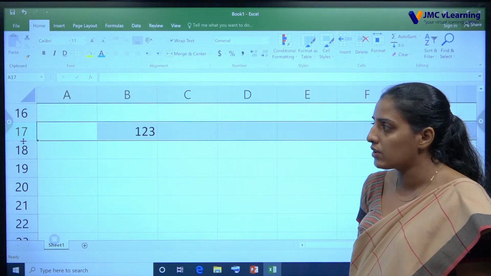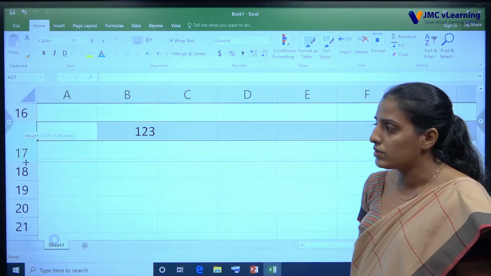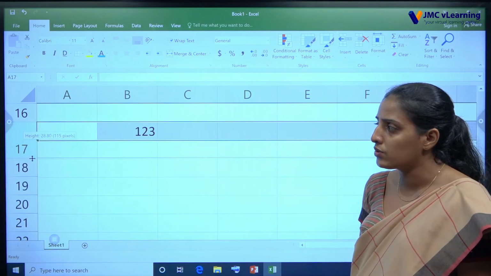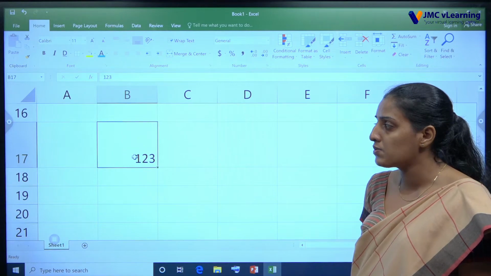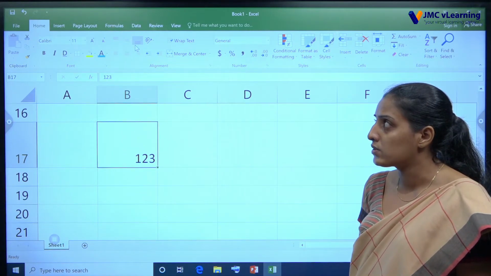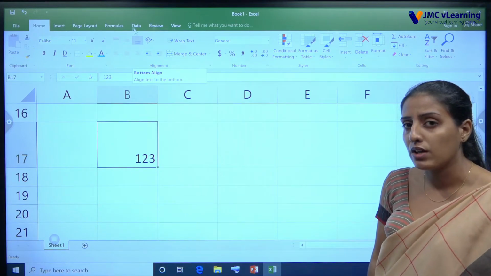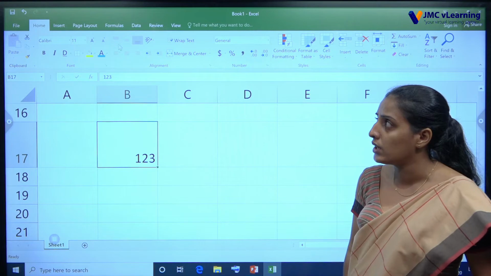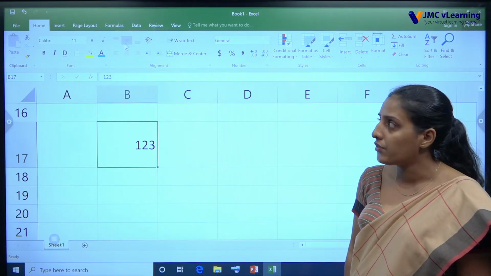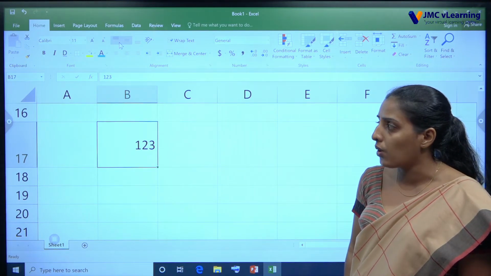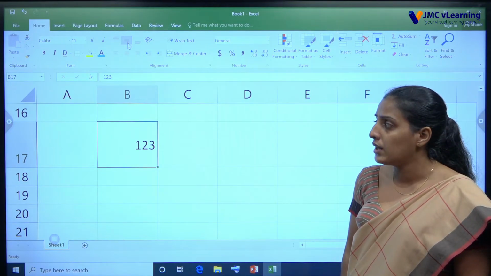You can change the height of the row from here. The mouse pointer will change into this icon. When you see this icon, you can drag to change the position. Remember, this is bottom of the cell, so automatically the data has been aligned to the bottom. If you want to take the data to the middle, you have to click middle. If you want to get the data to the top, you have to click the top. Top, middle, bottom.